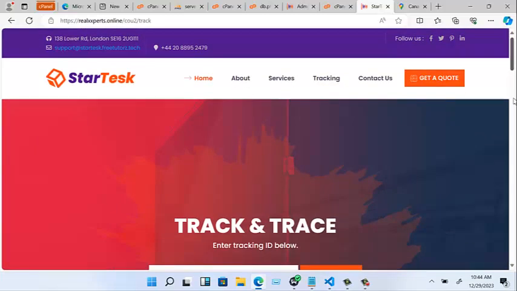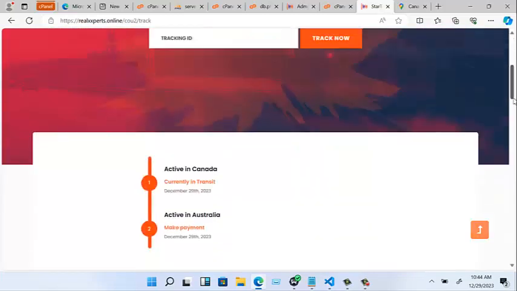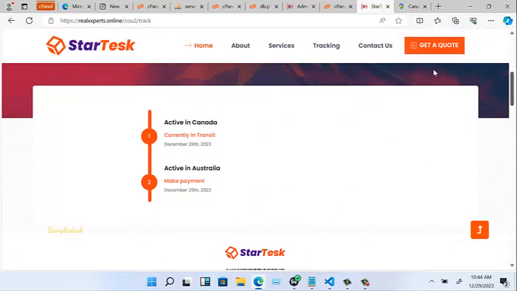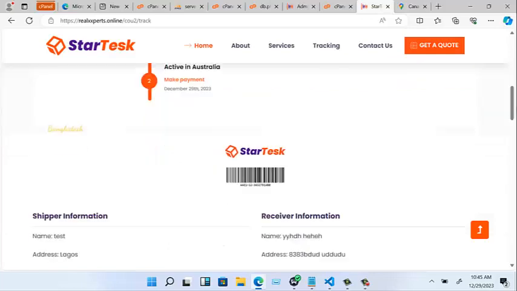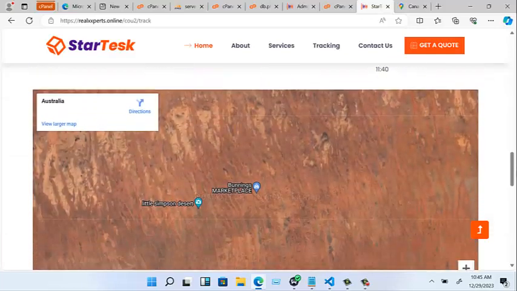So the more you update the shipments, the more this continues to count 1, 2, 3 down until it is delivered. Now, this is how the tracking page works, as you can see.